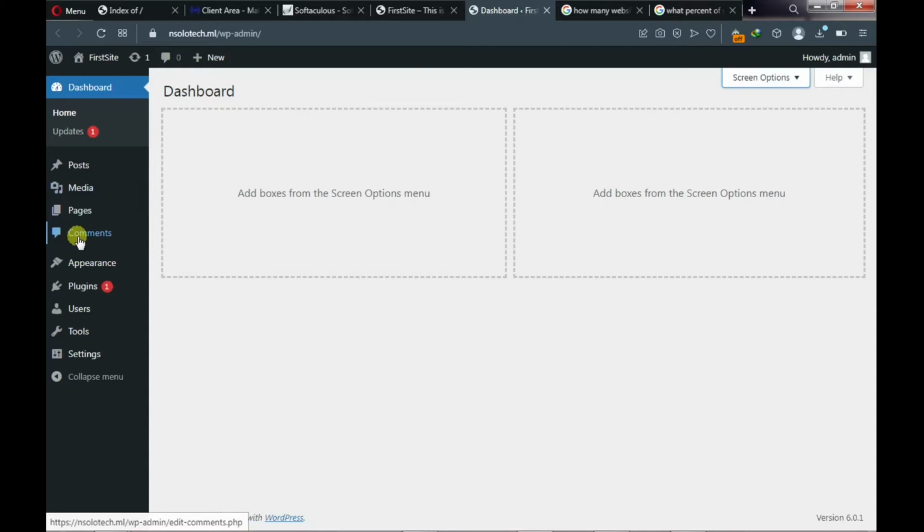The next one is comments. Now if your website is something that people will be commenting on, this way you see all the comments. You can approve comments, disapprove comments, delete comments, ban users from commenting. This way you do that. Now appearance, this is where your website design will rely on.